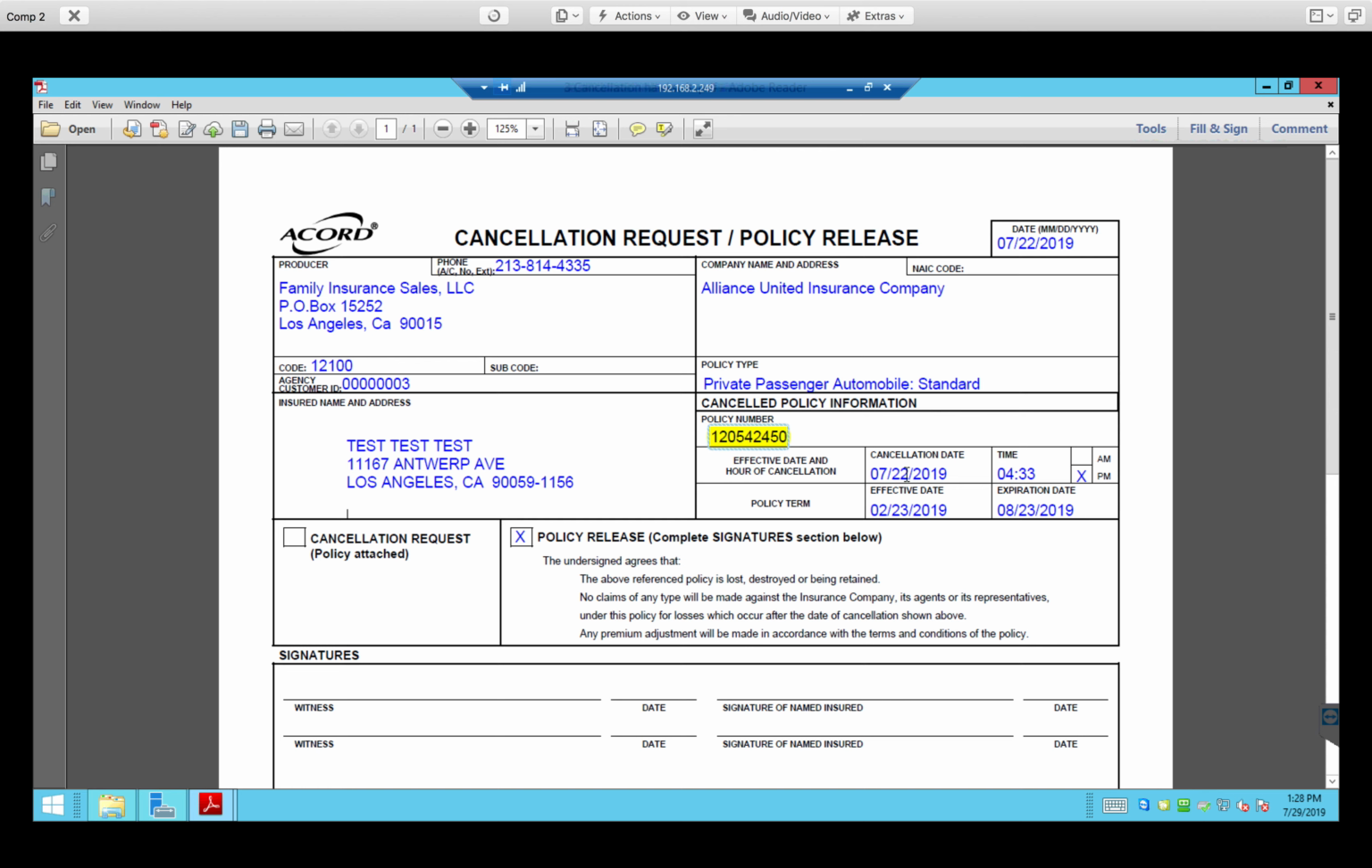Now, besides the policy number, you have to make sure, and this is very, very important, this is one of the most important steps, you have to make sure that the cancellation date and the time matches with the day that you're actually processing the cancellation request. So for example, today is 7/22/2019 and it's 4:33. So the cancellation date has to match with today's date because I'm processing the cancellation today, and also the time.